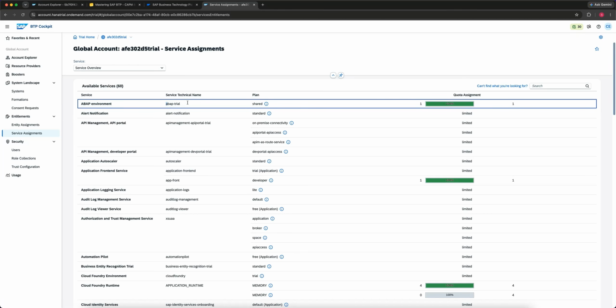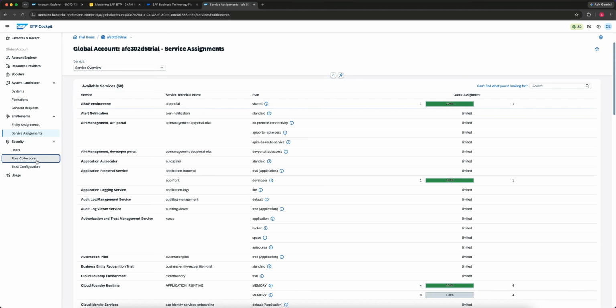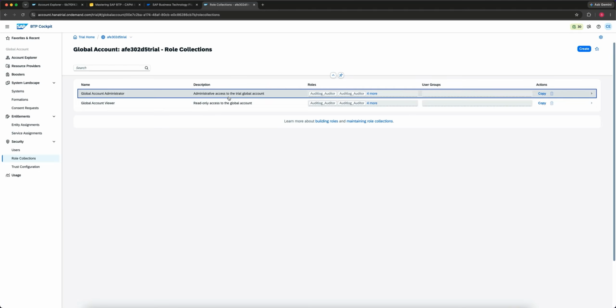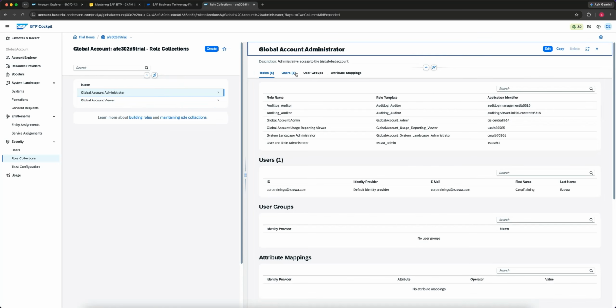Here you see the security, you see the role collection. So basically, role collections are the collection of roles. So suppose this is one role collection. We have global account administrator. So this role collection has these roles: audit log auditor, global account admin. Without these roles, these activities will not be performed. So we assign roles to role collections, and these role collections are assigned to the users.